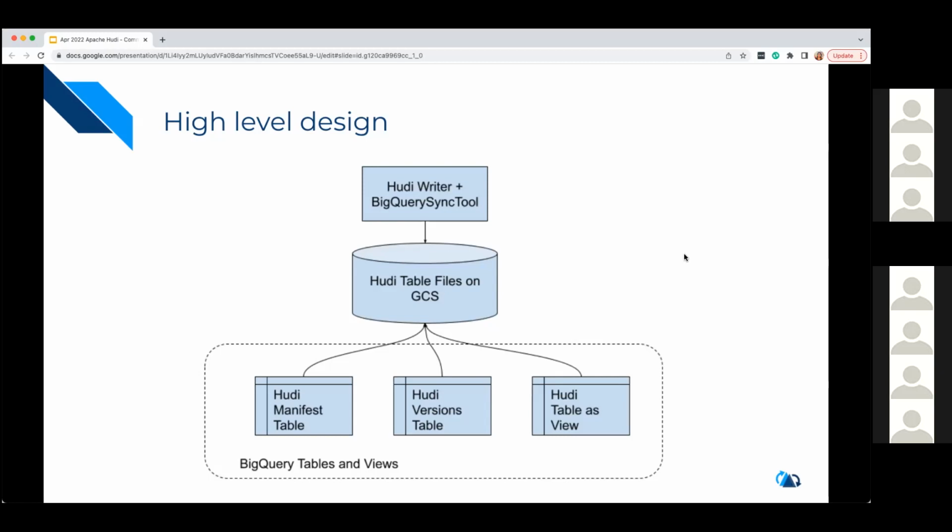And the Hudi versions table is an external table built on top of Hudi's files, all the Parquet files. This is the one which has multiple versions. So when you query this table, you will see multiple versions, which will have duplicates. To solve the problem, we have a Hudi table as a view, which is going to use the manifest table to filter out which versions of the files are latest in the versions table, so that when you query the Hudi table as a view, you'll see only the latest records. Next slide, please.